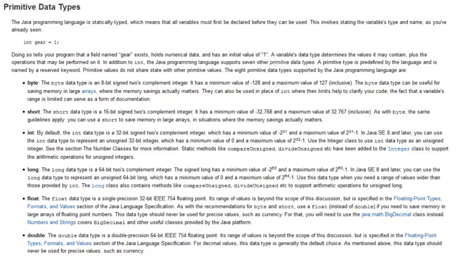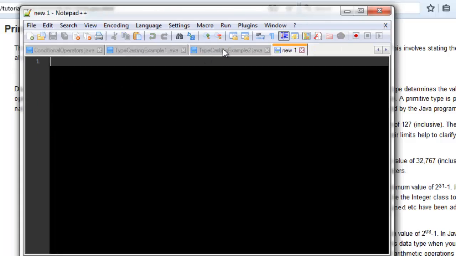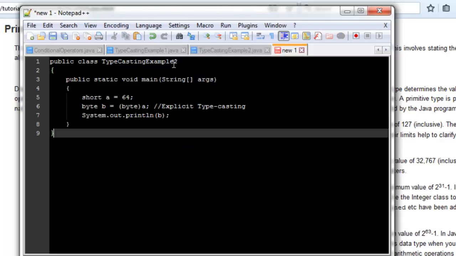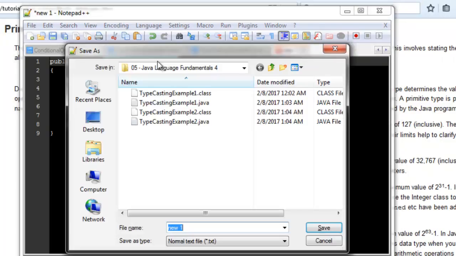What we're going to do now is to explore some possible errors that we may encounter during explicit typecasting, which we did in typecasting example 2. Let's create another file and demonstrate that. So I'm going to copy this code and bring it up here and paste it here. Then I'm going to save this file as typecasting example 3.java.